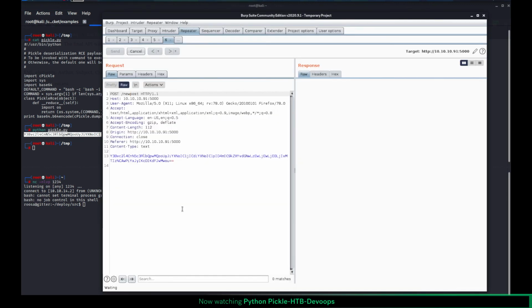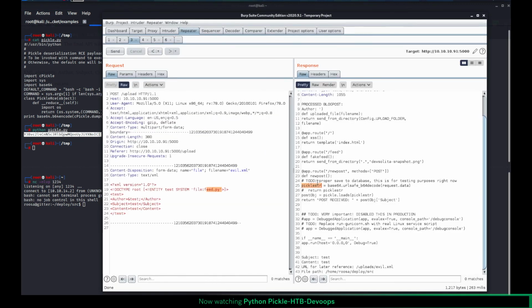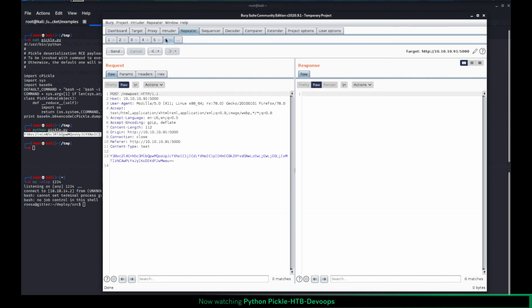So pretty easy bug. It's pretty basic. Like I said, when you see pickle, you should understand that the pickle module of Python is in use, which is not a safe module to use because it allows deserialization attacks, as we conducted here by combining it with the XXE vulnerability.